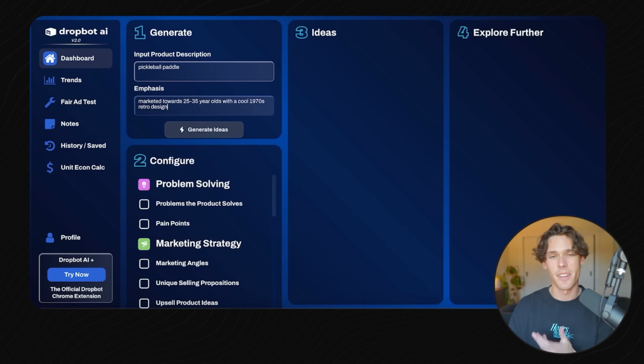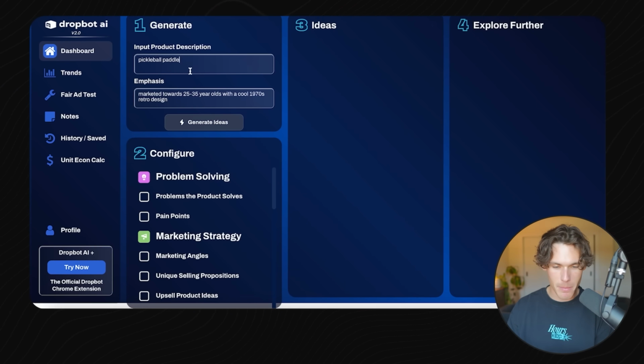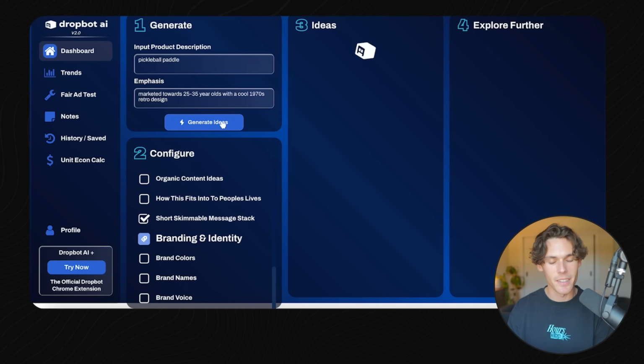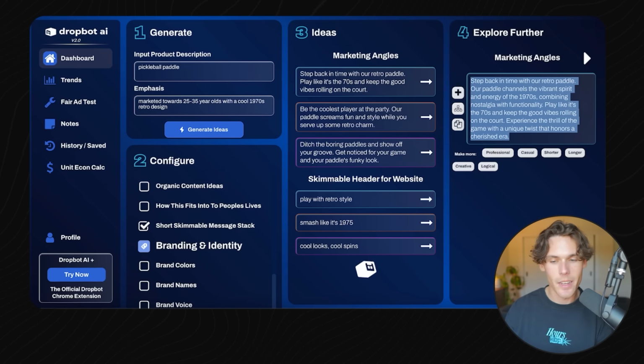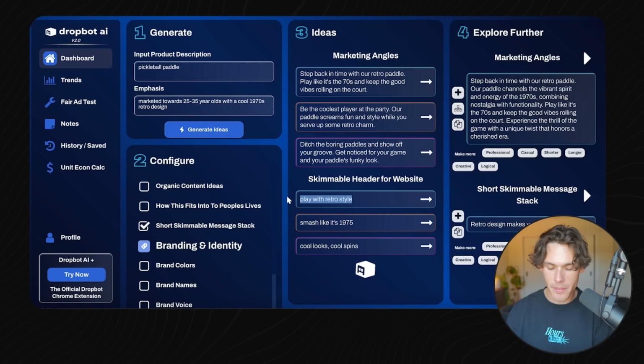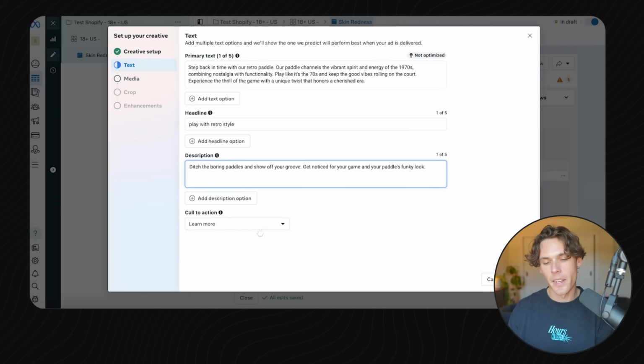I'm super lazy and not creative, so I just go on Dropbot, I plug in my product, emphasis, then I grab some marketing angles, skimmable header, maybe a short skimmable message stack, generate some ideas, and then they'll generate it for me, and I'll just copy and paste them in here. They'll put that in the primary text, headline, play with retro style. It's pretty good. And then maybe a description here. I'll grab this one as well and pop that right in there. And then you can obviously massage these however you want and whatever marketing angle you're running, but just keep them on the shorter side and easier to read and really emphasize why they should be clicking on your advertisement.